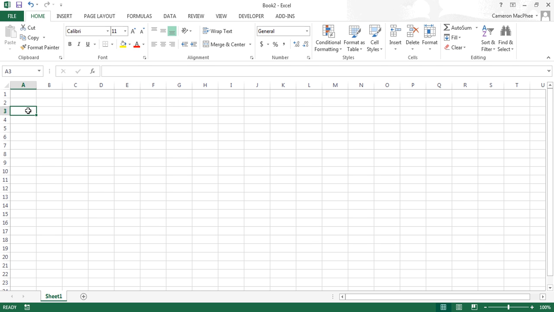So click on cell A3, and we're just going to put in the headers of our table of values. So we want our x values, so type x. And then to move to the next cell, type tab. Then put in our y value, and then hit enter.